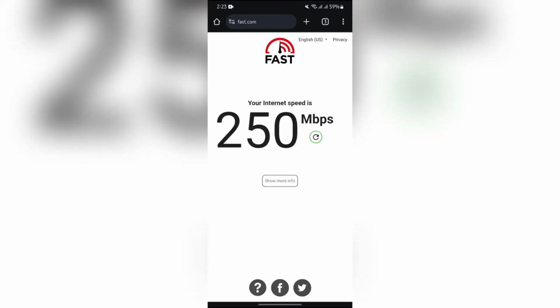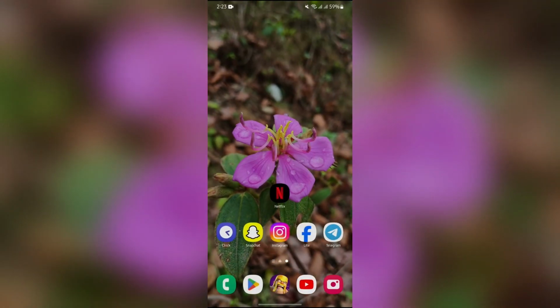As you can see here, my current internet speed is 250 Mbps. By following these very easy steps, you can easily check your internet speed from Netflix.